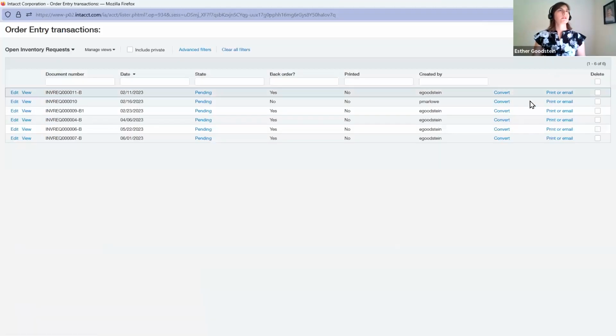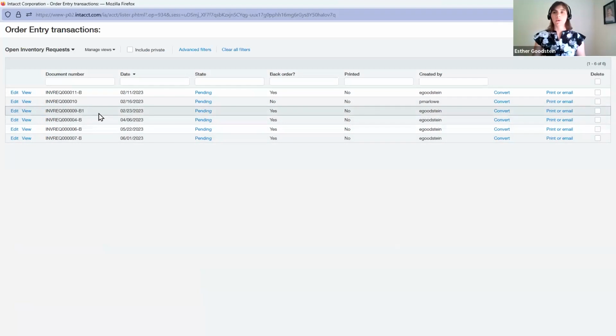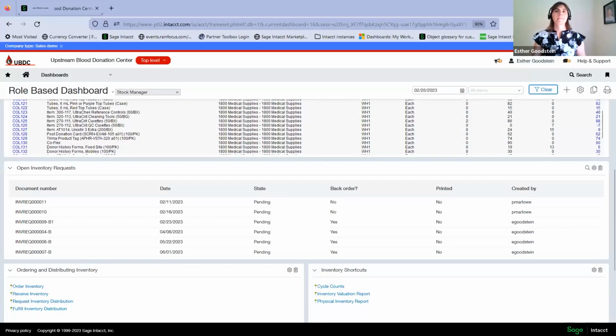And so just like in receiving, it went ahead and created a back order for us to be able to finish that fulfillment later when we're ready to release the rest of that inventory. But in the meantime, the inventory that was requested and sent off to the collection center has been reduced from our inventory subledger and GL accounts. So that's how we receive, maintain, and distribute our medical supplies within Sage Intacct and keep our inventory subledgers balanced to our general ledger.